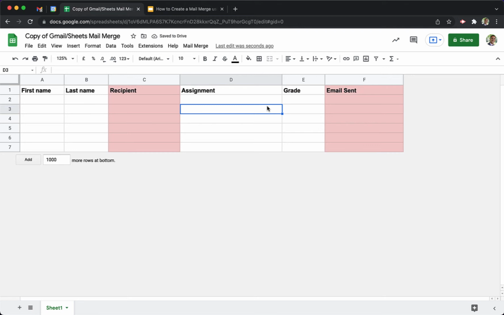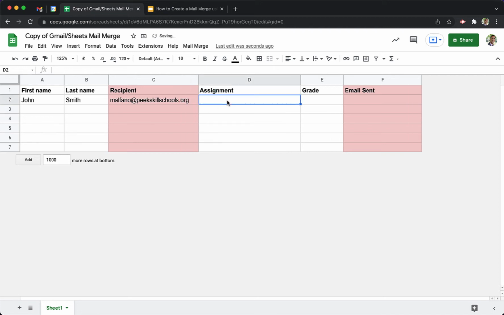So that's pretty much the setup for the spreadsheet. So what we're going to do is put in some sample data. Let's say John Smith. Recipient is going to be the email address of that user. And since we want to test this before we start using it, I'm going to put in my email address so that we can see in our own inbox if this actually worked the way we intended. Going to just move this column width a little bit. For assignment, let's call this Math Assignment 1 Graphing. And let's say we got a 75 on this assignment here.